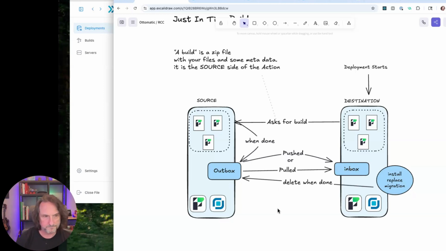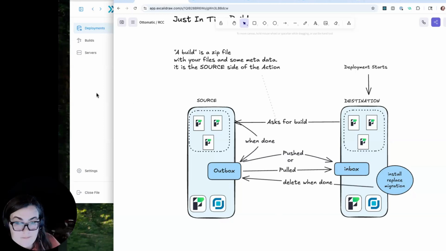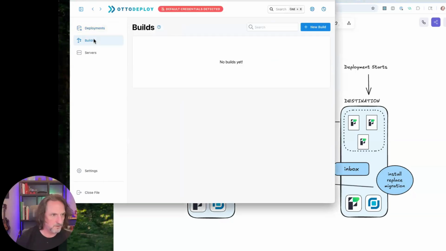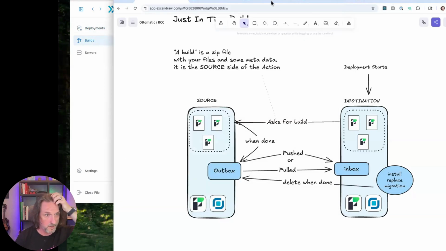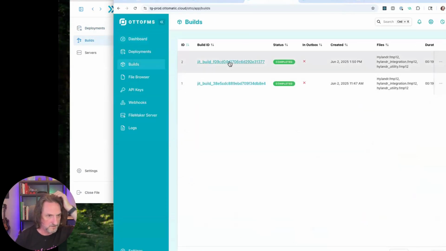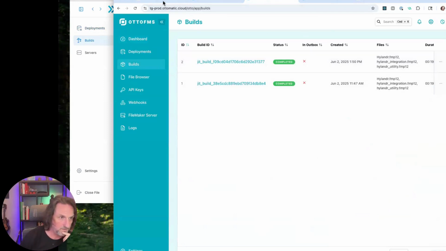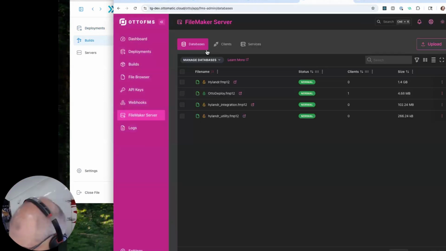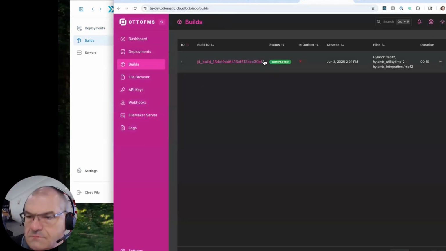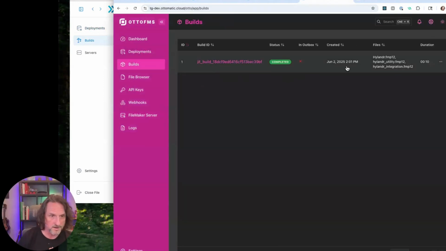Cool so far? Yes. And you'll see builds as a thing on auto deploy. And you will also see it here. You'll see builds showing up here, right? This is our production server, and this is our development server. You see the builds. So this is a record of all the builds that have been done.